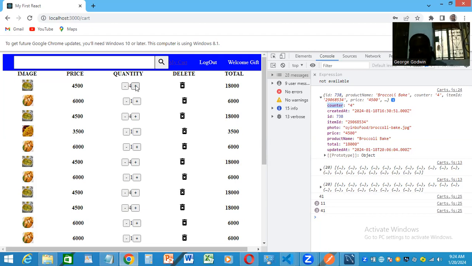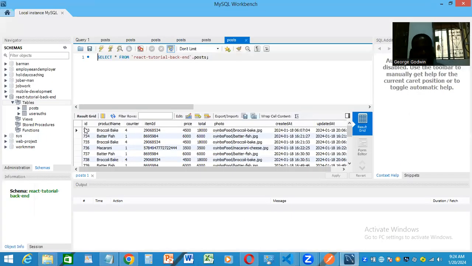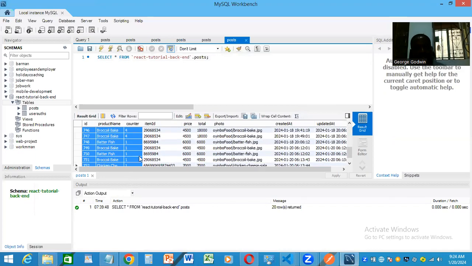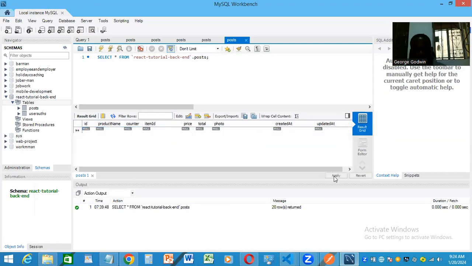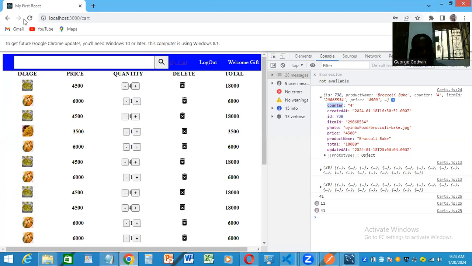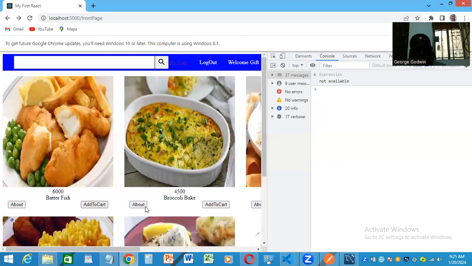Let me take out everything. Yeah, let me show you something. I want to take everything out. Delete row, apply, finish. So let me come to this place. I don't think I will be having anything here again. It's going to tell me currently empty. Let me add guides.